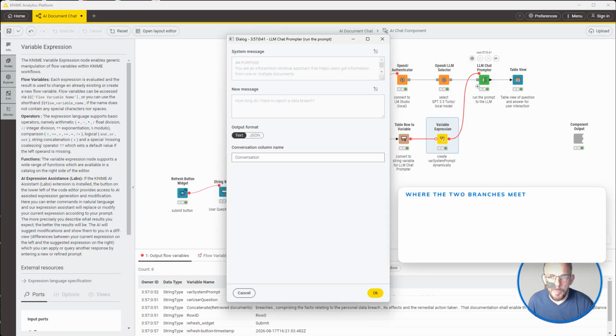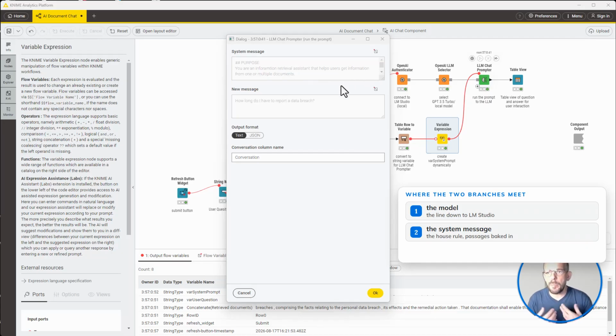From the top branch here, it takes the model. That is the line down to LLM Studio. The system message here, that is the house rule we just built. The whole prompt with the passages already baked into it. The new message, that is the question that the person typed, which is exactly why we dragged that variable all the way through the workflow. This exactly is the node that needed it.